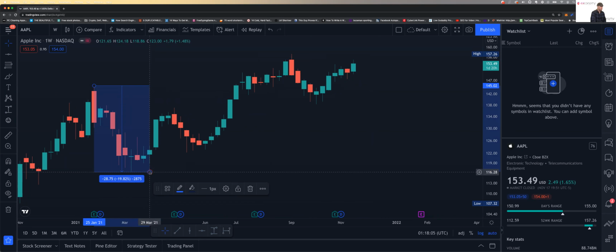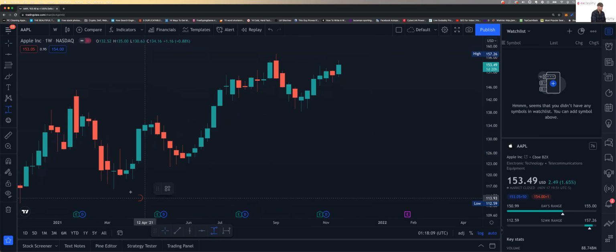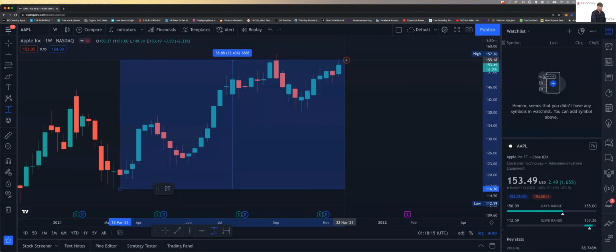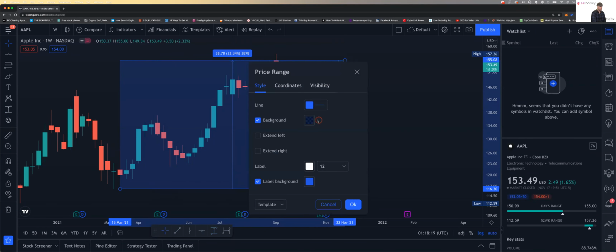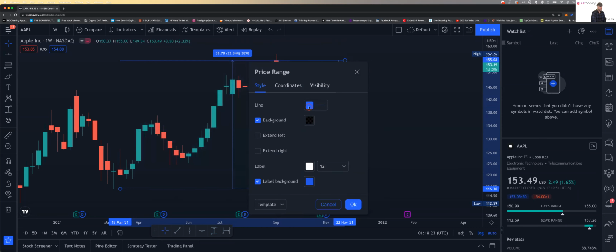19.8%. You see that? Okay, click delete. If I want to find out how much we've climbed from the bottom of this range to the current price, what is that? 33%. Now, I don't like how it's all blue. Simple to change. Ready? Background. Opacity, 0. Bam.